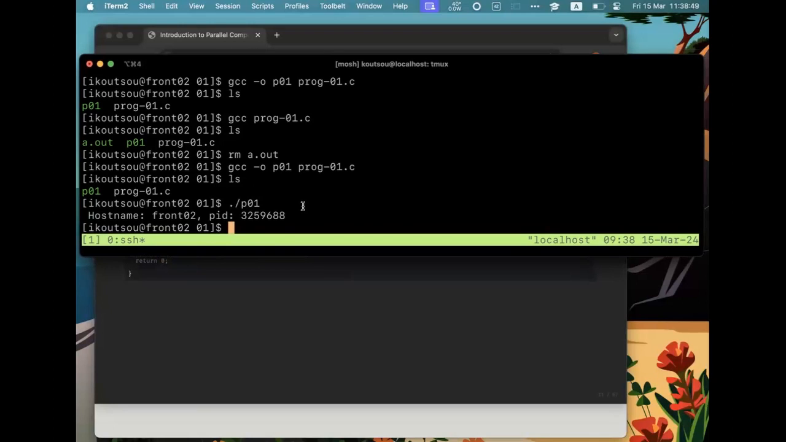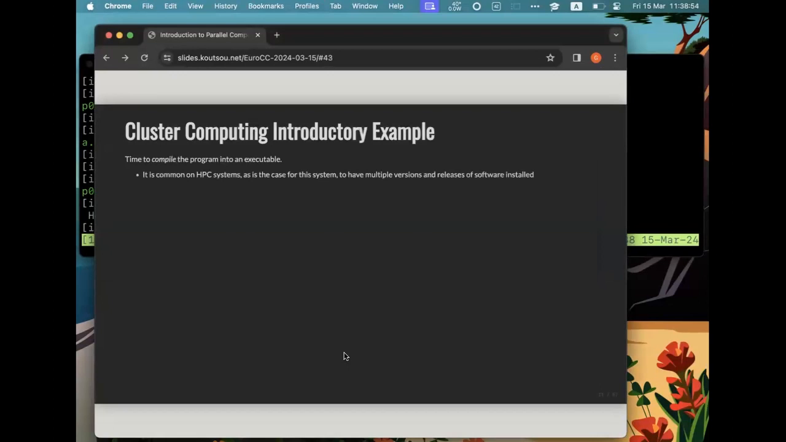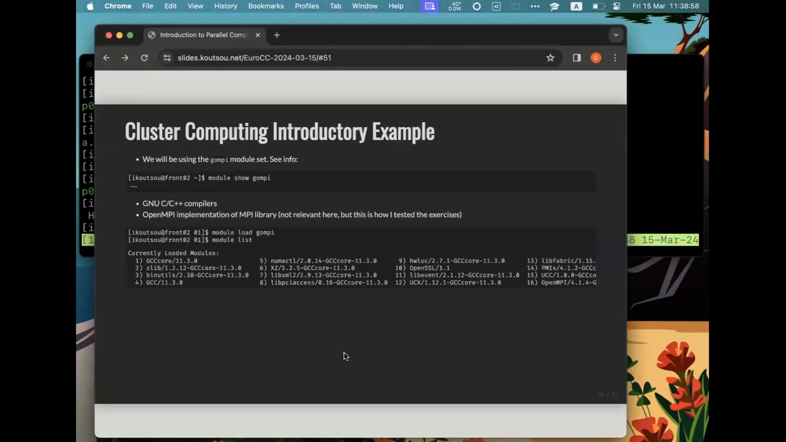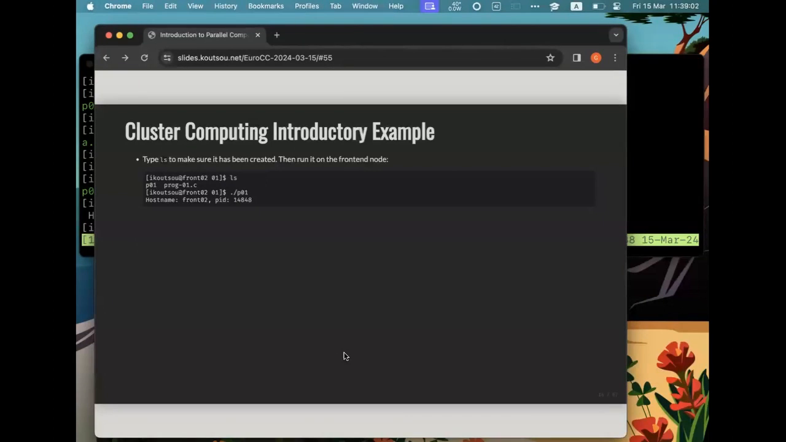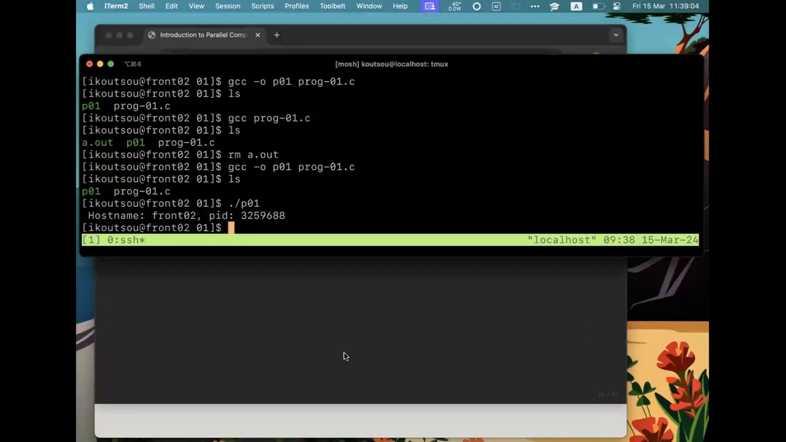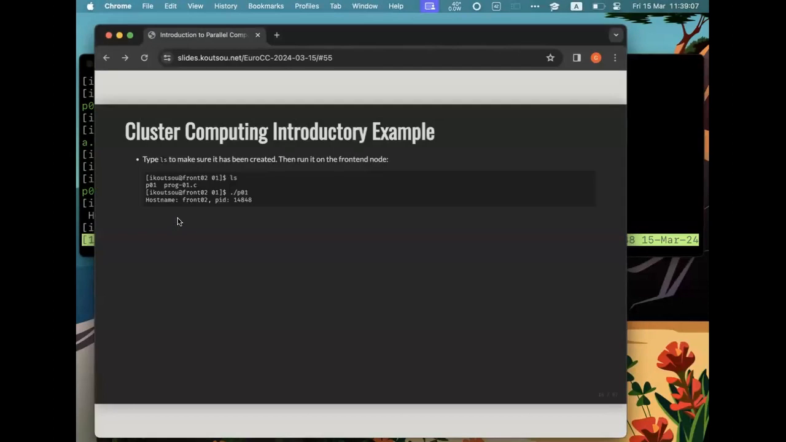Okay, so let me just see what I want you to do next. This we covered. Okay. Yeah, so if you run it on the front end, you get a process ID and a host name.